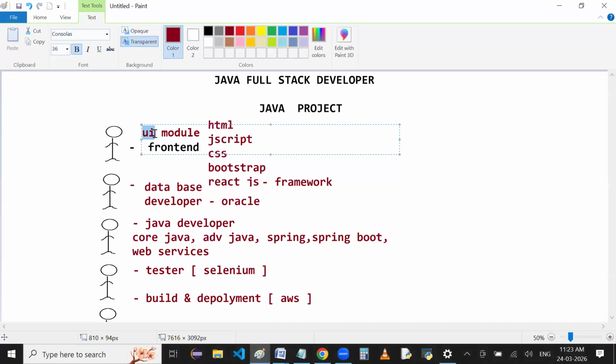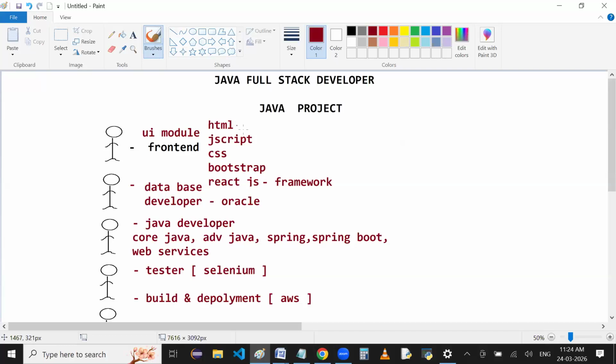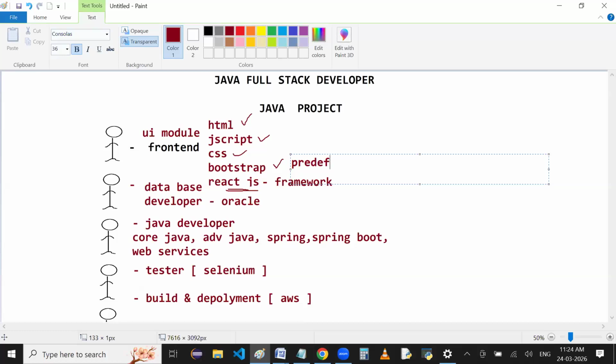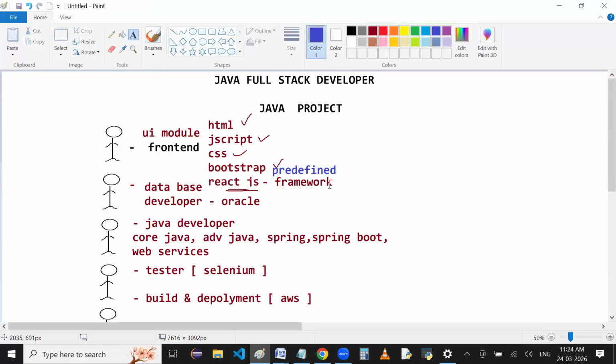Now, listen carefully. This UI interface is made by using HTML, JavaScript, CSS, Bootstrap. And then what about React JS, sir? React JS is a framework. Framework means what? Framework stands for something predefined, meaning all the things are already designed and ready to use.